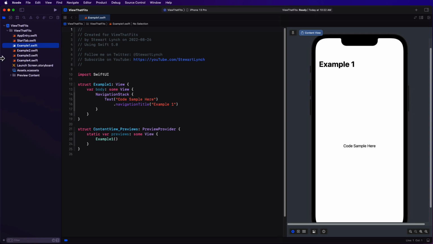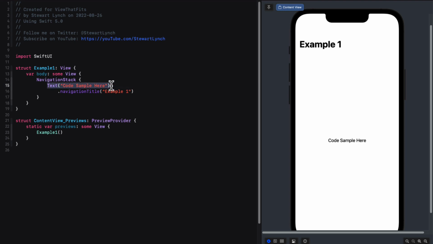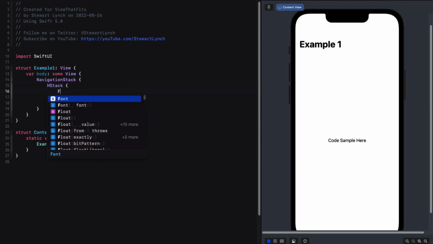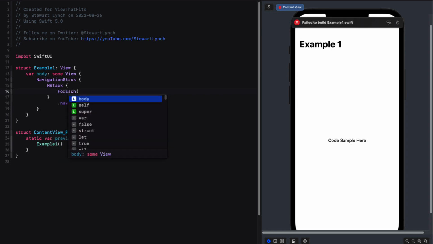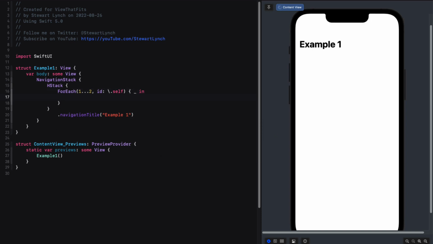So let's get started by looking at our first example and get a handle on one of the most common examples of how ViewThatFits has been presented by other content providers. Start by replacing the text view with an HStack. Inside the HStack, create a ForEach loop and have it run from 1 through 2 using self as the ID. This will provide us with an iterator that I'm not going to use, so I can just use an underscore.